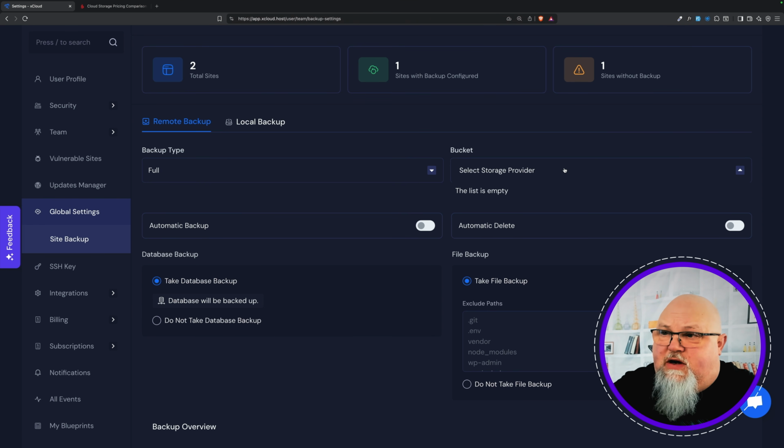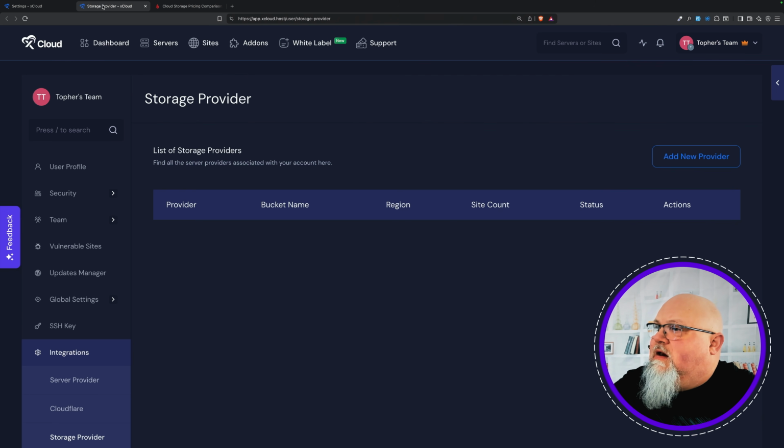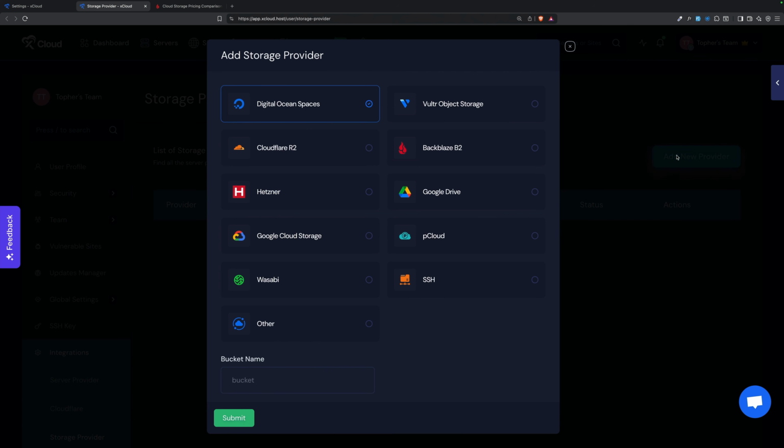So I don't have one yet. So I'm going to manage my storage provider in a new tab, and I'm going to add new provider. Now, these are very common providers. They're basically just remote drive space, and they vary in service, in options, etc. So we have DigitalOcean, Vultr, Backblaze. That's the one we're going to use. Google Drive is a nice simple one. SSH is an option, and that means that you just set up a server somewhere and enable SSH, and it will back up there to your own system, so you don't have to use one of these services.